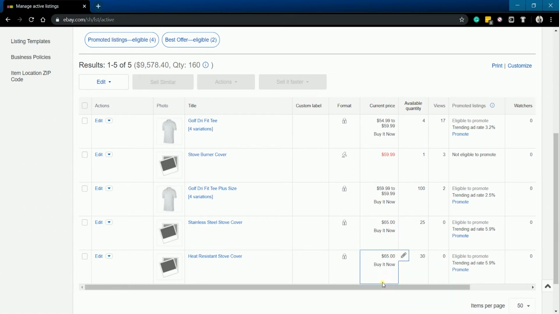Unlike the quantity, you can update an auction type listing price as long as nobody has placed a bid on it yet. But once a bid has been placed, this is locked.